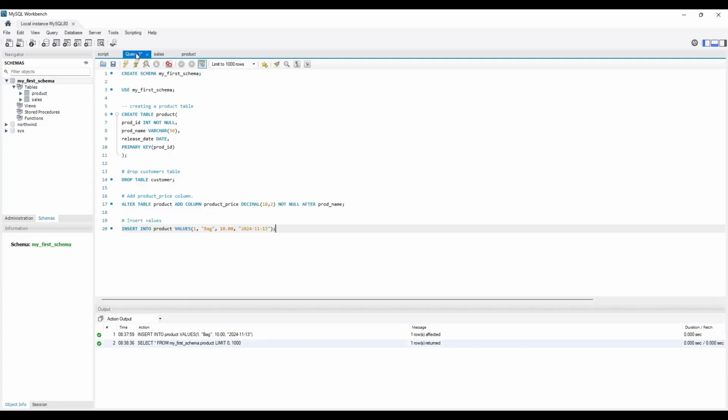Perfect. So let's say we want to insert two rows at a time, or multiple rows at a time. To do this, we are going to say insert into products values. Now we are going to demarcate these rows by using the parentheses. So let's say this is our second row, and let's say this is a necklace, and it's worth $50, and the date of release is 2024, 11/14.